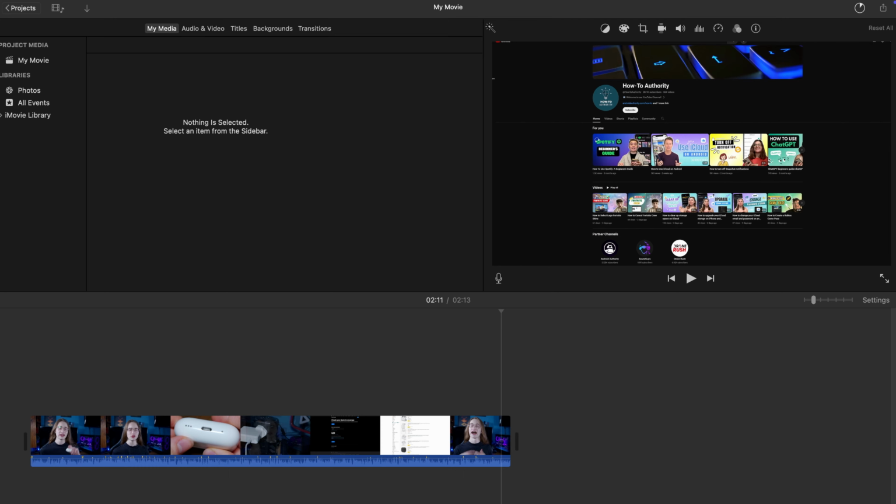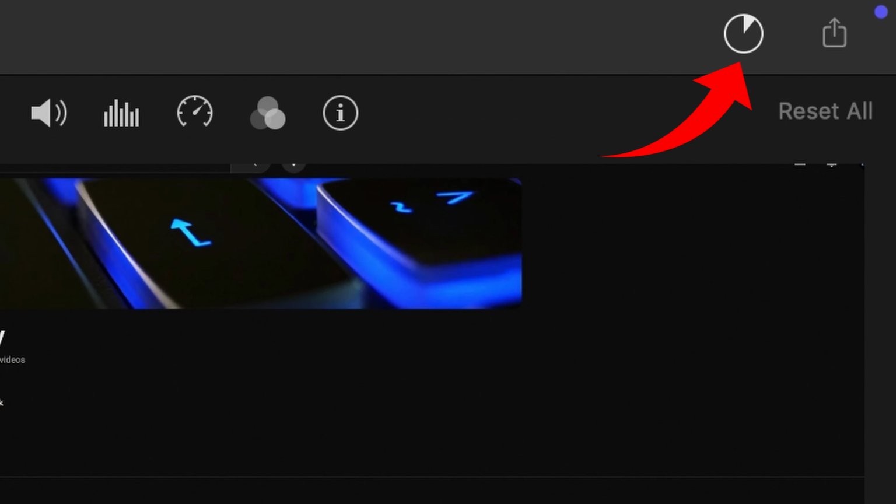Now, of course, depending on your hardware, but also how intensive the project itself is, it's going to vary how much time it will take. But there will be a little progress icon in the top right telling you exactly how much time it has left. Once it's done, then voila, you'll be able to find the finished video file wherever you set the save location.